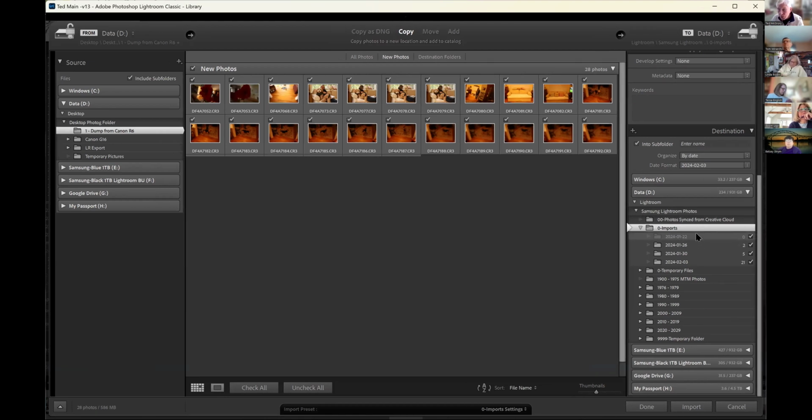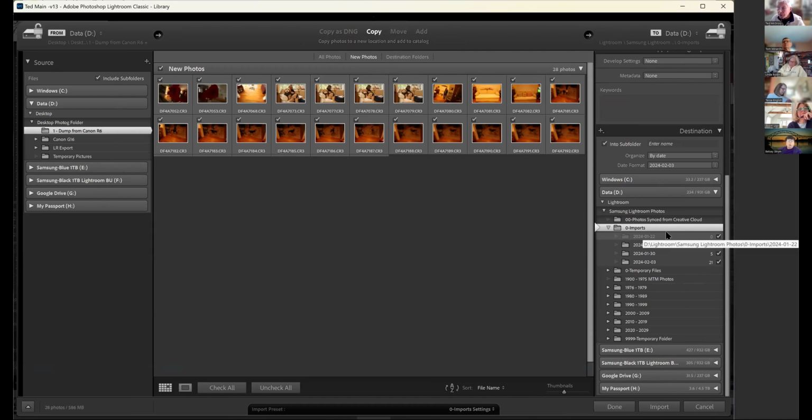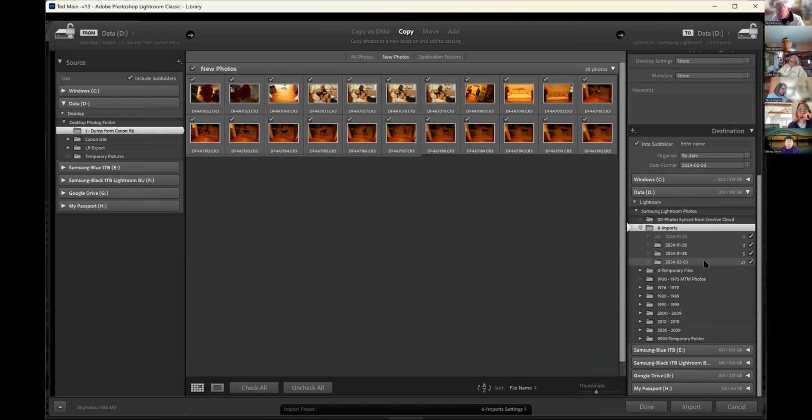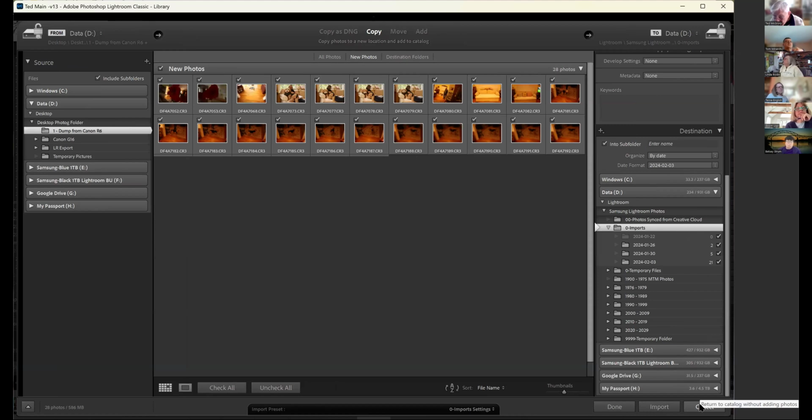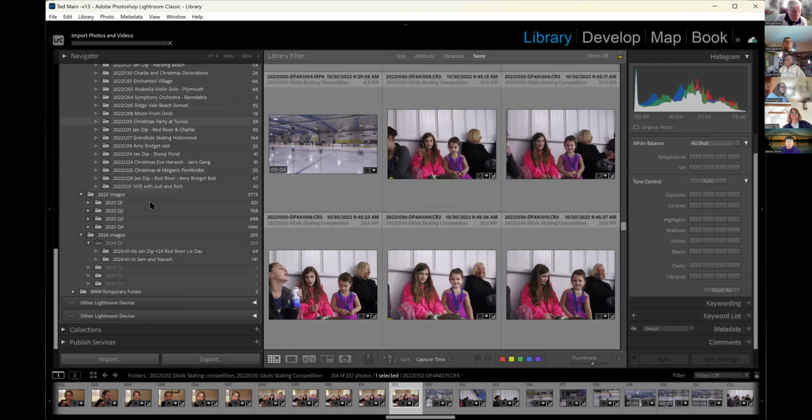Next time you come in, put your card in, hit import, and it'll put all those in there for you. Now you just go back to library, put the little identifying brief description on each of those folders that you brought in, and move them down to where they belong, 2024 Q1. And I'll show you that in just a half second. I'm not going to hit import, but I'm going to go back to, okay.